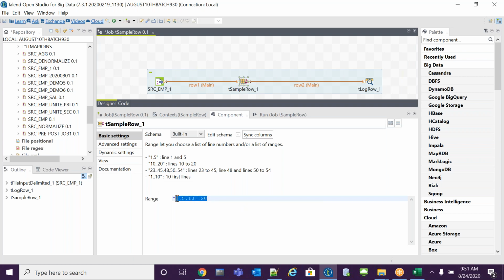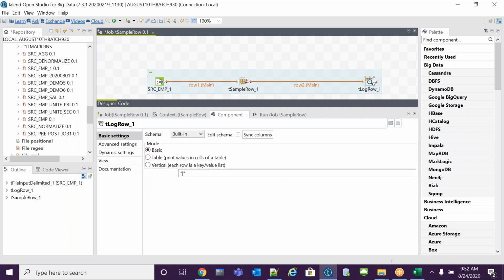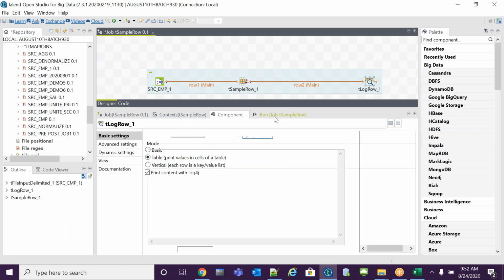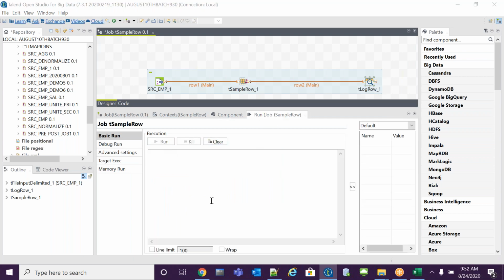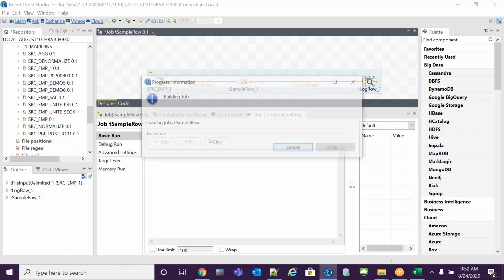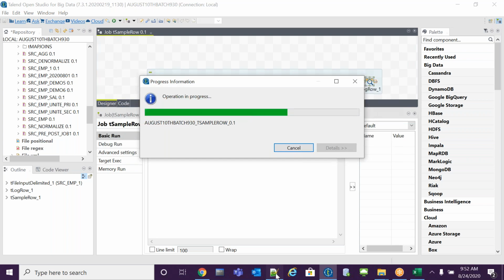As of now, I want to get only the fifth record. I don't want to load all the records. I want to load the fifth record into my target, so I simply define the fifth here. Sync the columns for the T sample row, make it as a table, sync the columns, and run the job. Please observe it. I will ask some questions.